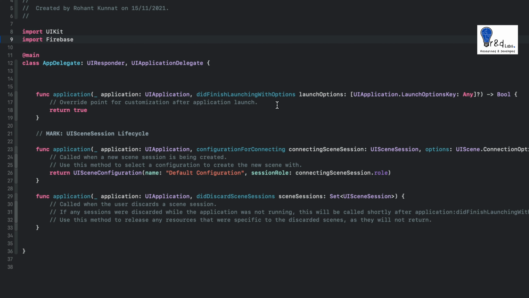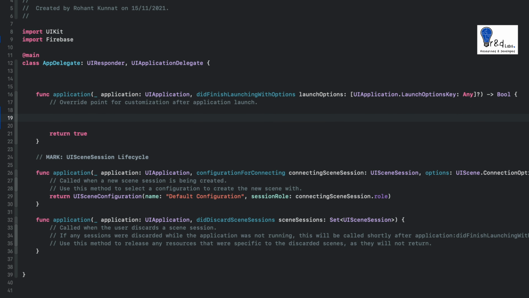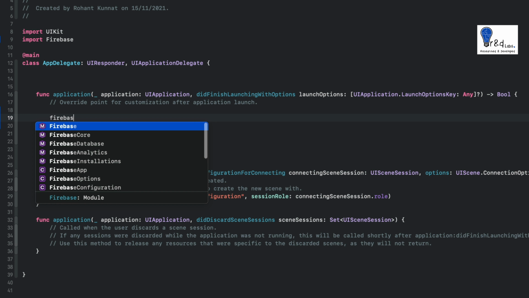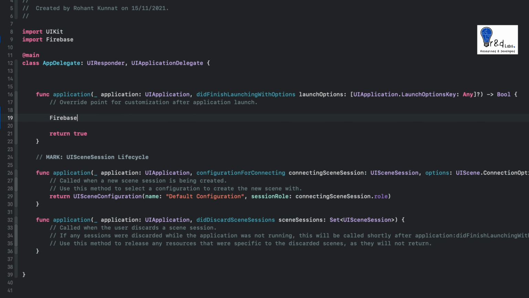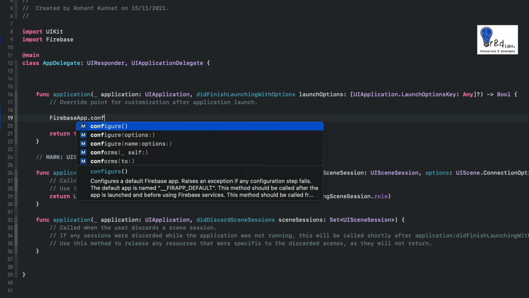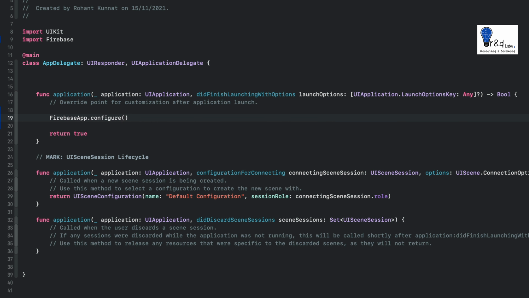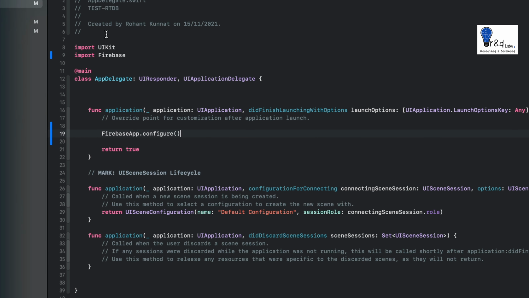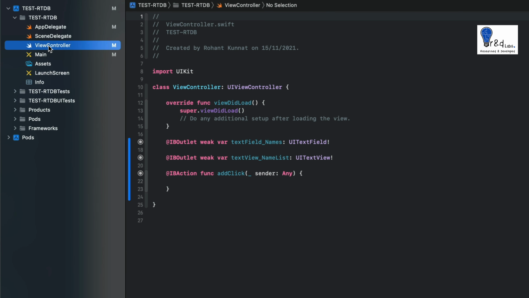and as always we will have to write Firebase app configure within our did finish launching with options method. So we'll just make some room and let us write FirebaseApp.configure, and you are done. So we don't have to go back to our app delegate anymore. Now we will go to our view controller.